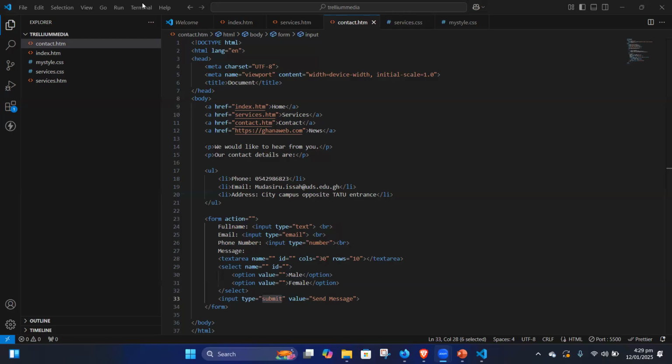What about if you want to do a search button, like on the phone?